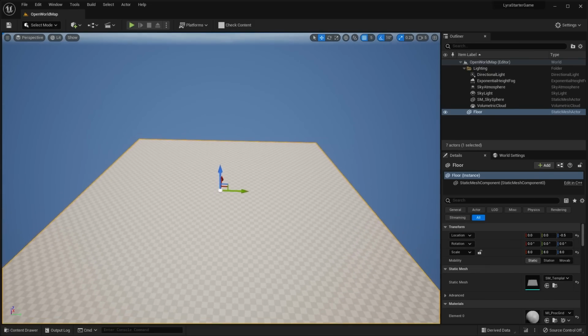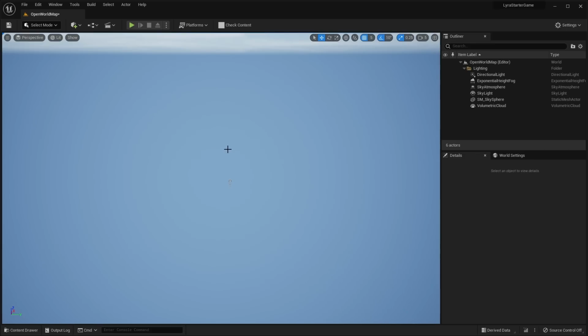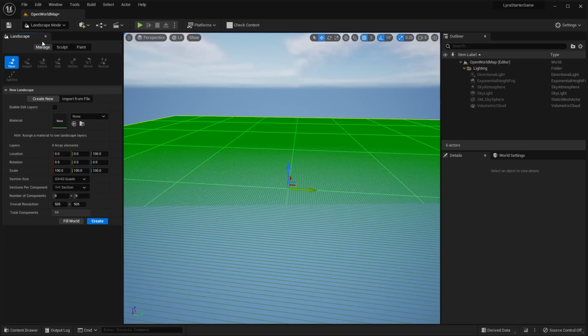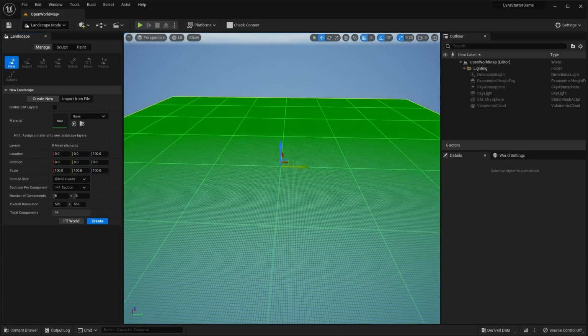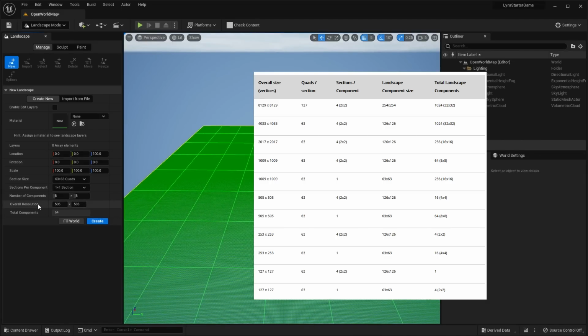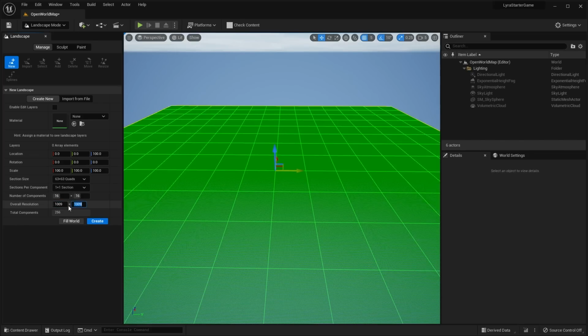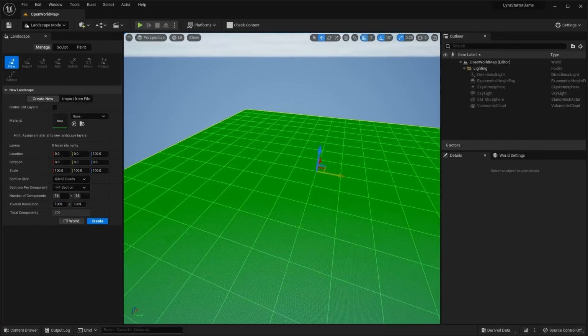Okay, now we can go ahead and delete this floor, and we're going to create a landscape. So to do that, we can go to the select mode and change this to landscape. And if we zoom out here, you can see the green grid that will represent our landscape. You can increase the overall resolution or also the size of the landscape. So 1009 by 1009 will get you a pretty big landscape.